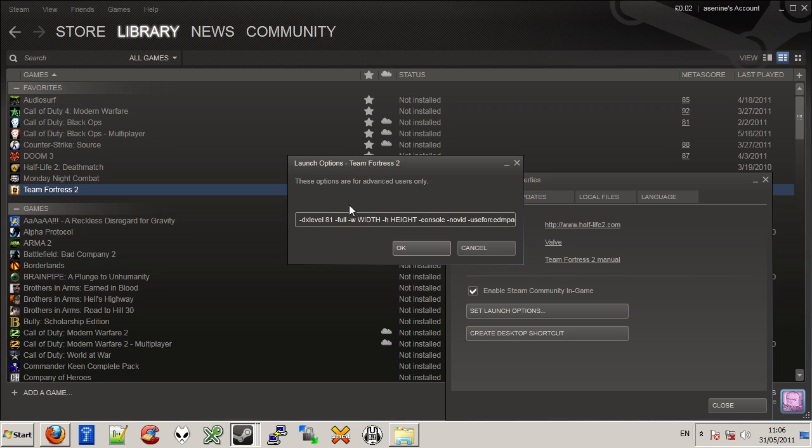Now you can see here it's got width and height. Now this is a big mistake people make. People don't replace these. So I'm going to replace it with the resolution I'm using to record this video, which is my desktop resolution, so 1280 by 720. Now you can set these to whatever you want, as long as your monitor supports it, and it'll work.